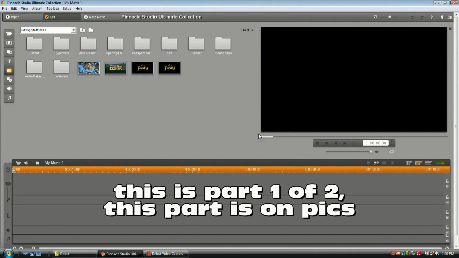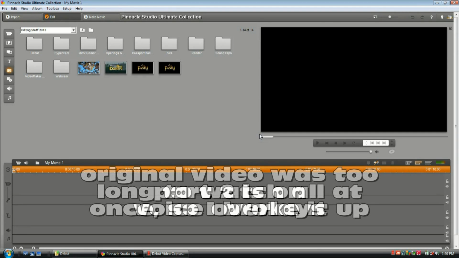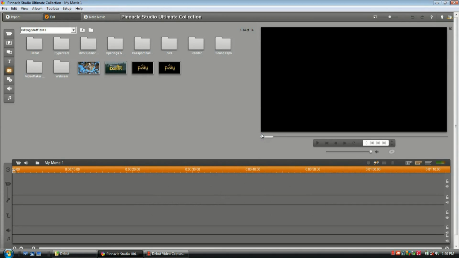What we're going to do today is take a look at a way to take pictures and bring them into an editing software program. Today we're going to be using Pinnacle Studio Ultimate Collection, and after we get those pics put in, we're going to show you how to put a voice overlay or a narrative into the storyboard, and then you can render out a nice little home video of your last vacation or a business trip, or use this format for creating a project for school or college.